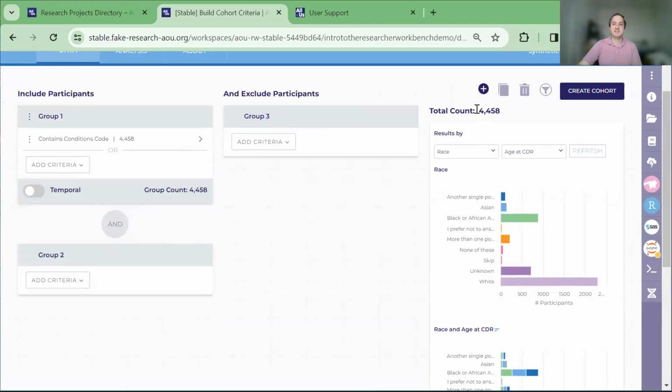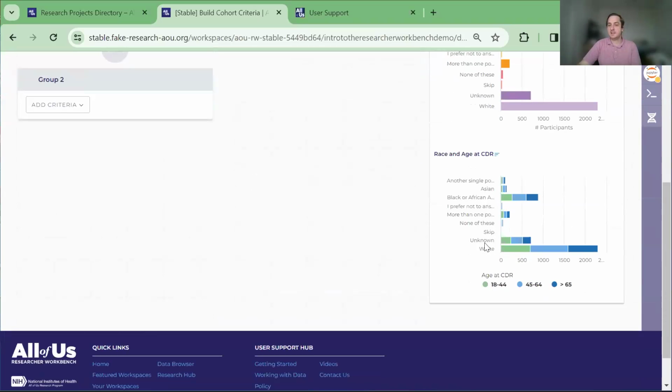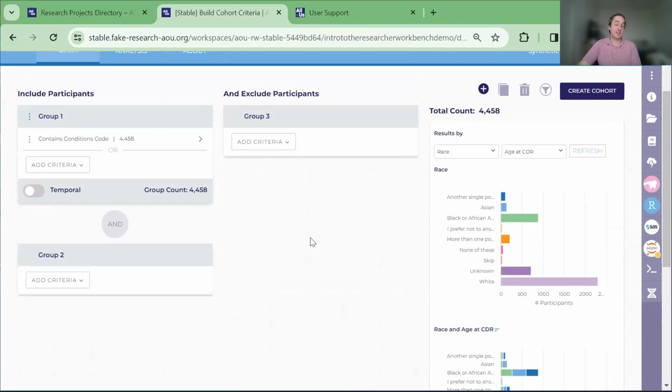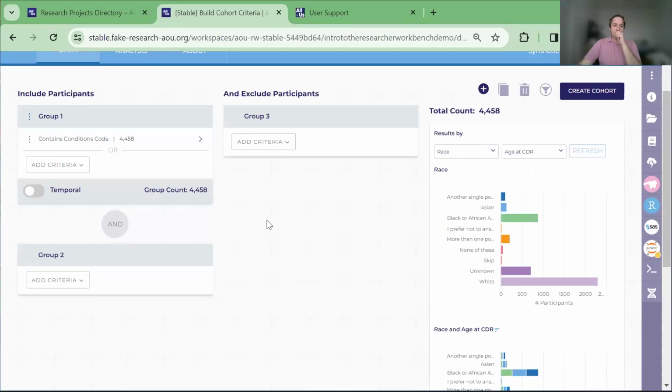In the synthetic data set, we have 4,500. And we also see a slight general breakdown of demographics based on race, ethnicity, as well as age. So if you want a quick overview of what your population is looking like at this portion, we also have that as well. So you can also switch this in different ways there too.